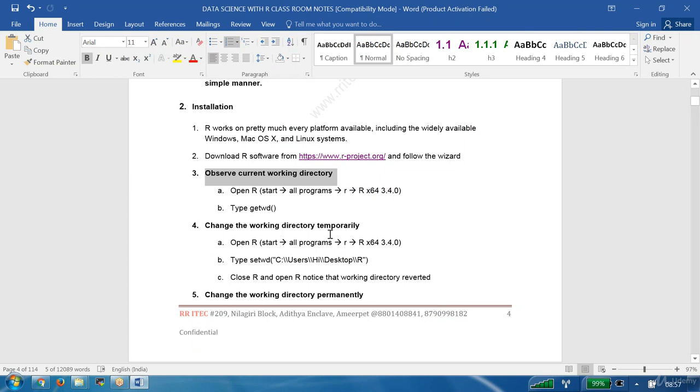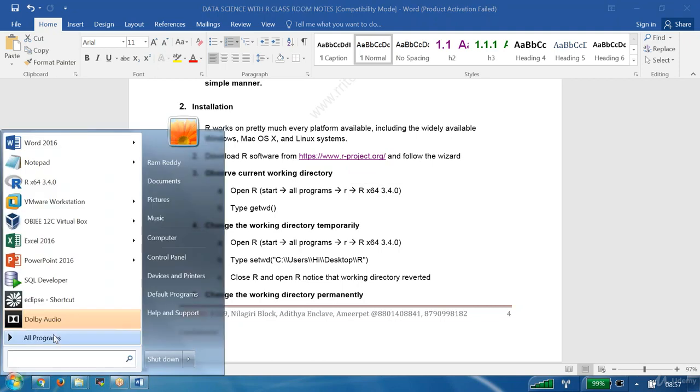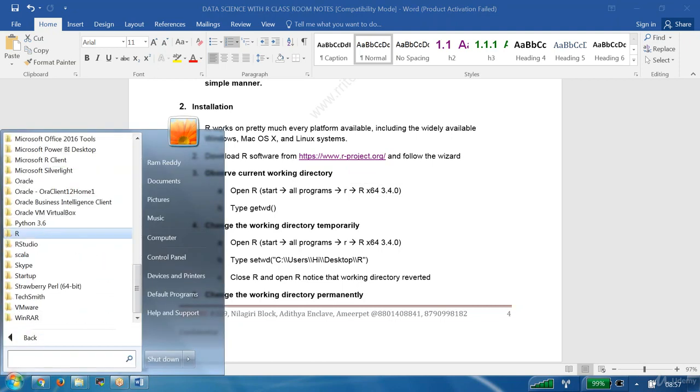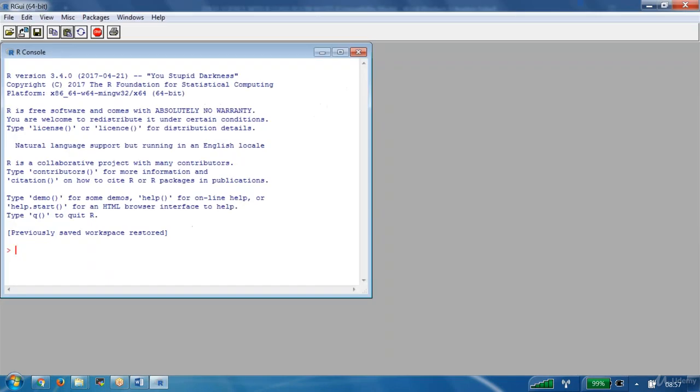To see that, first open R. How to open R? Go to Start, then All Programs, then R, then we have to go for the R version. There is R i386 and R x64, both are available. Your operating system is what? 64-bit, right? So go for the 64-bit.